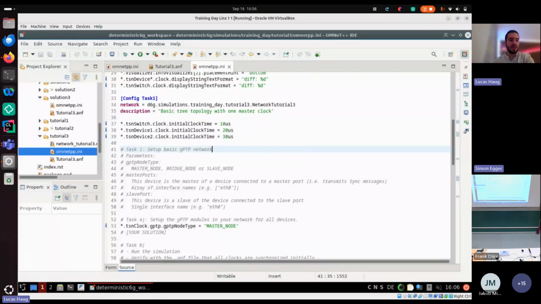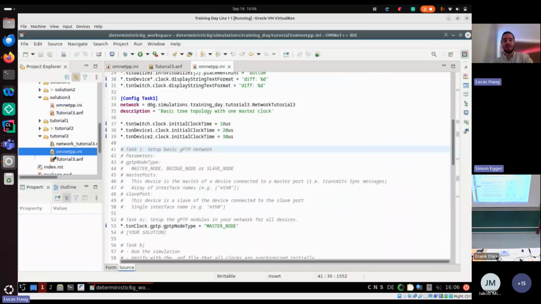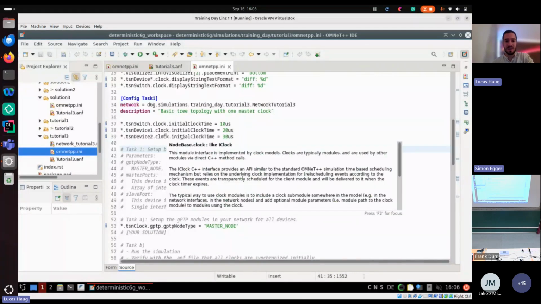And of course, if we now look at this network here, it's not enough to only define the node types. For example, for a bridge node, we also need to define on which port it listens for sync messages, and to which ports it sends sync messages. And in case you're doing the task yourself, that is what you need to do in the first task.